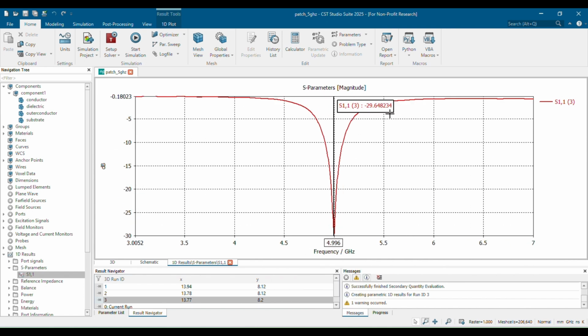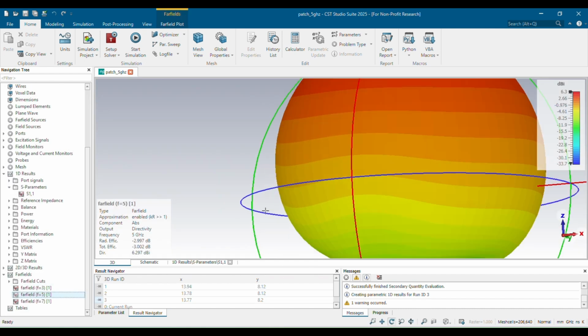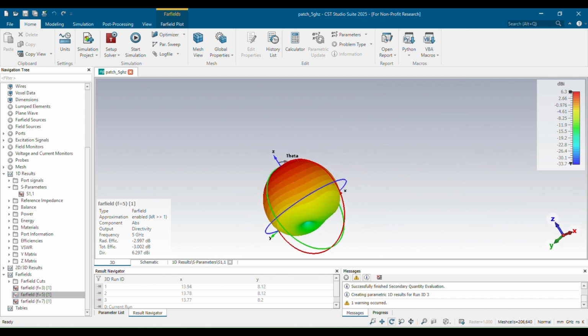Resonance at 4.996 GHz and return losses minus 29 dB. And we have a good directivity of 6.3 dBi, which is excellent for a 5 GHz patch antenna.